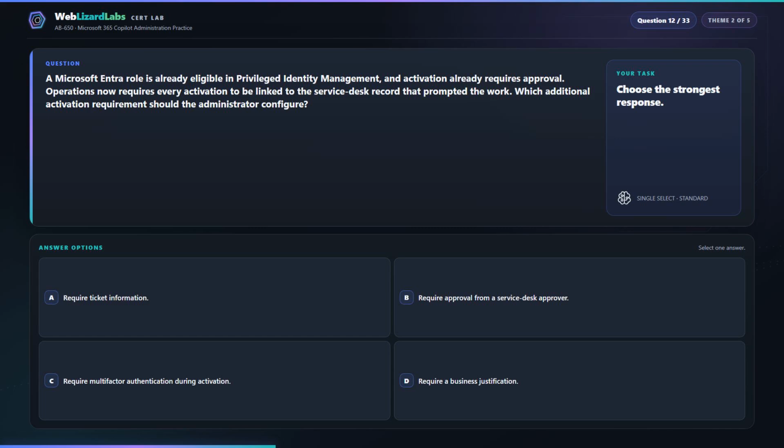Answer A. Require ticket information. Answer B. Require approval from a service desk approver. Answer C. Require multi-factor authentication during activation. Answer D. Require a business justification. Lock in your answer.